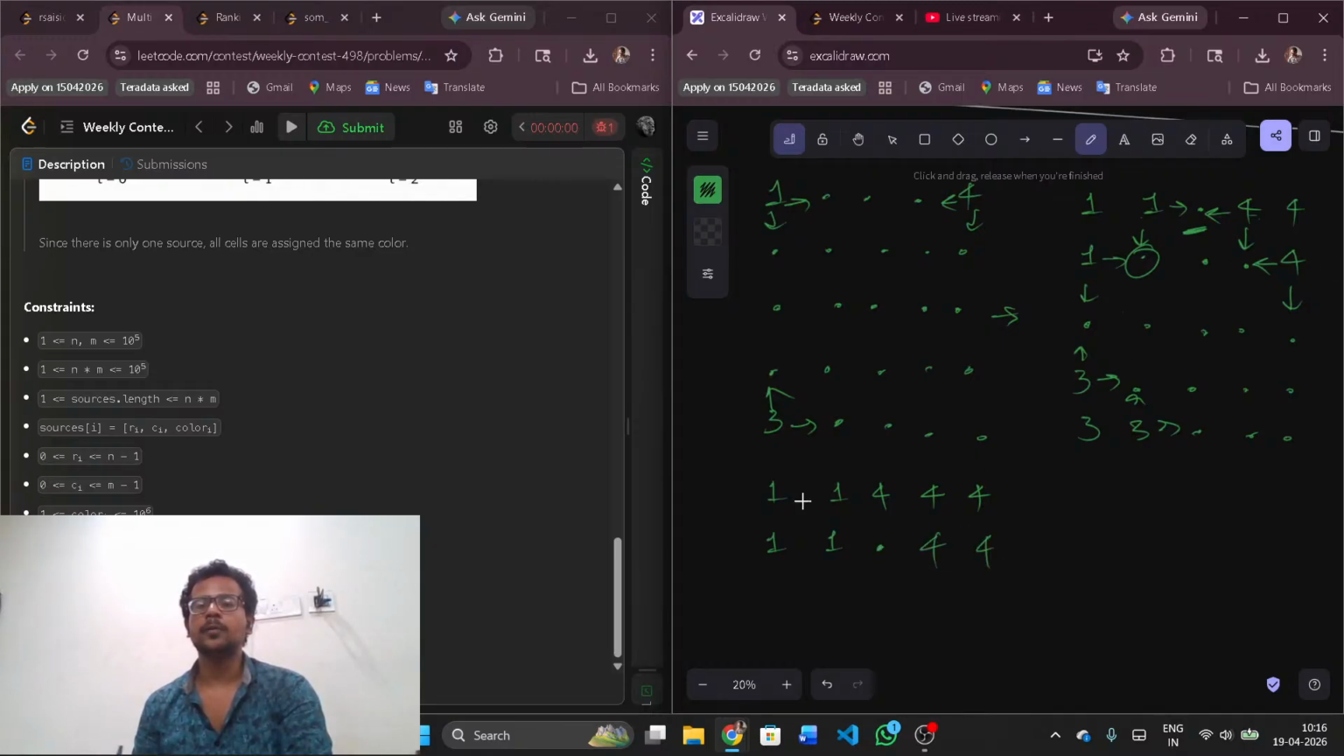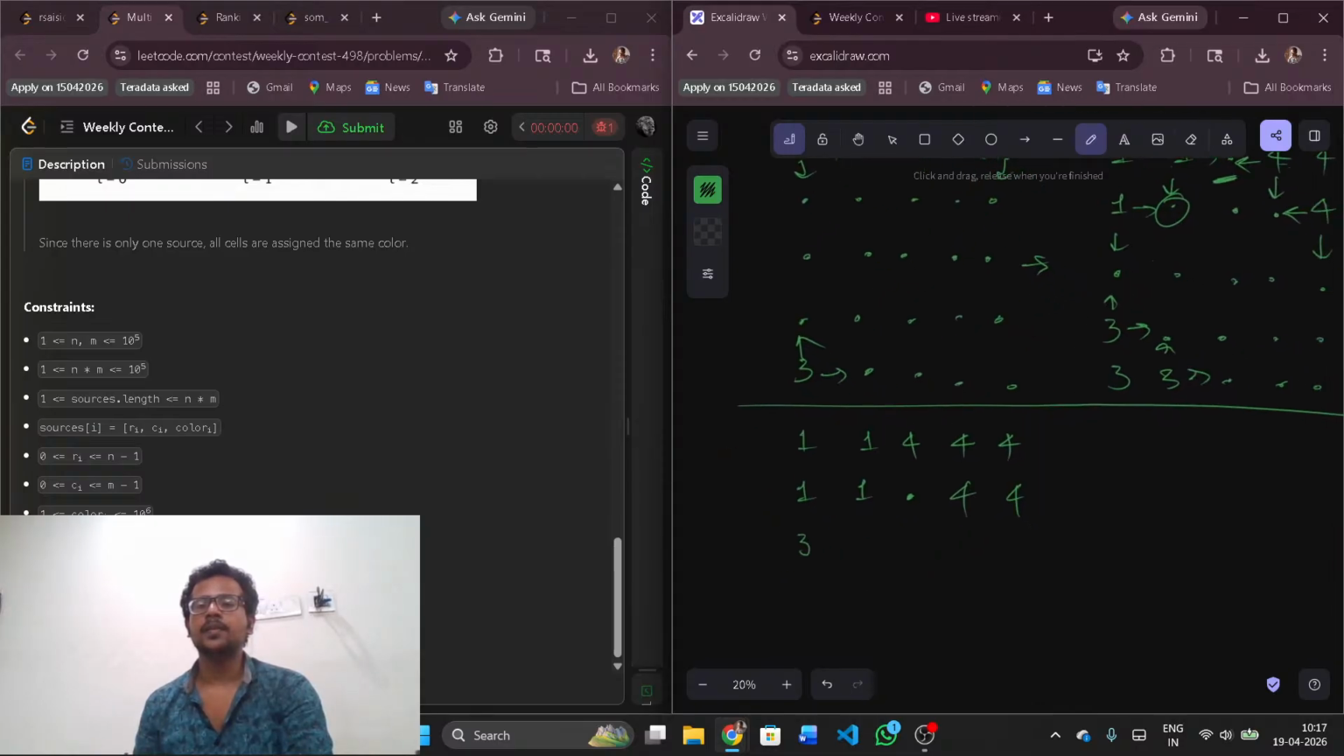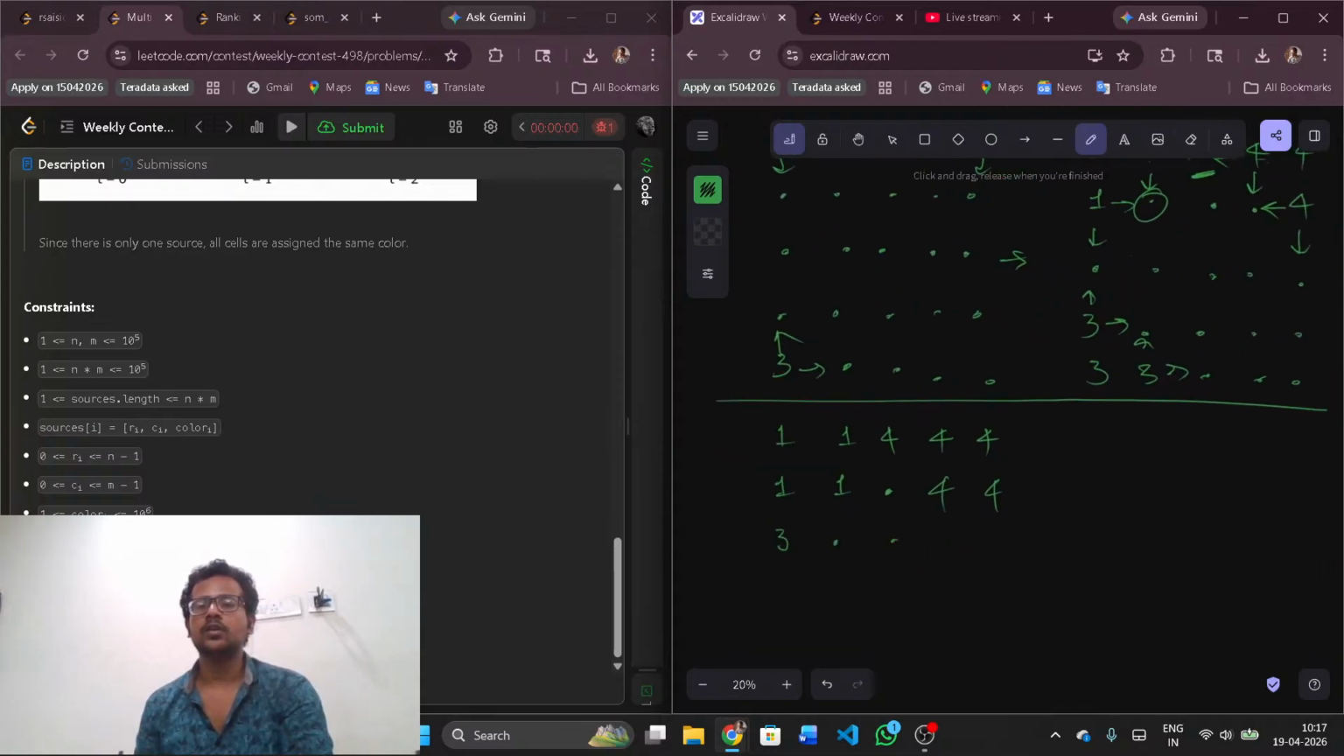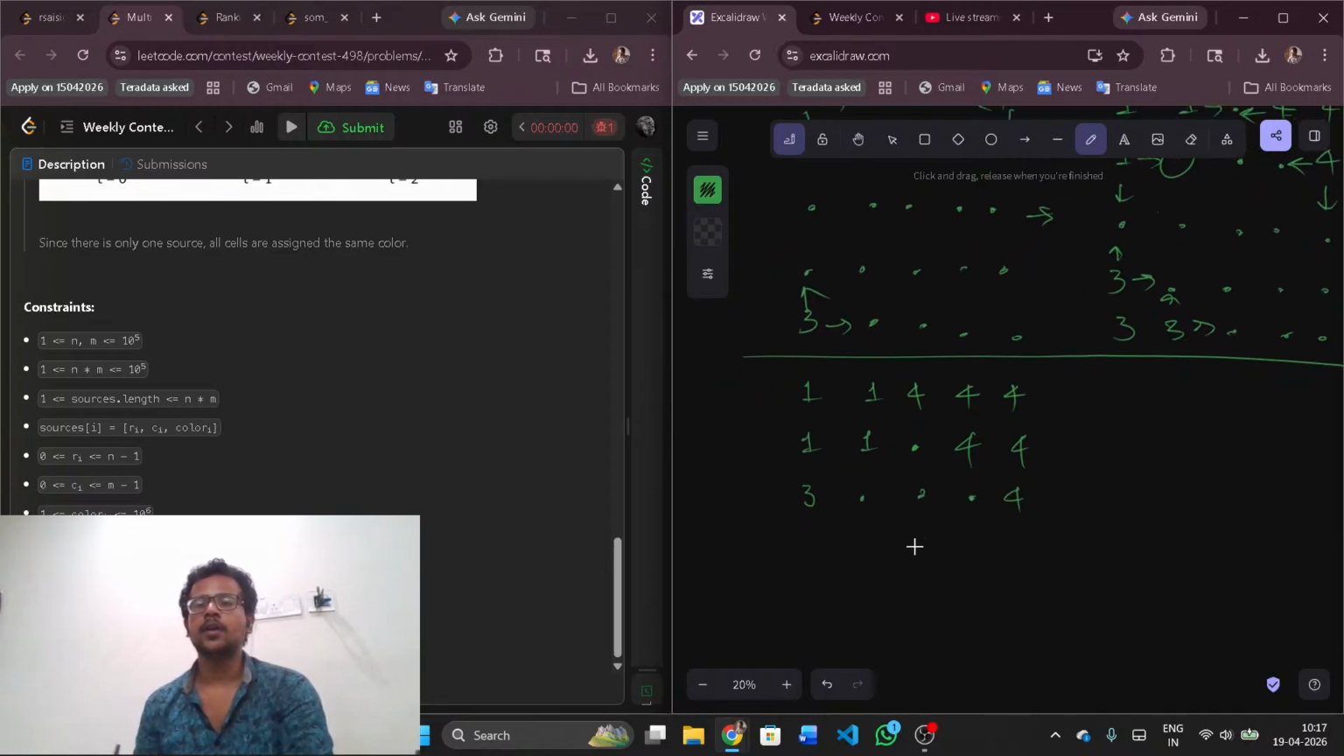4 and then 4. Now 1 is going here and 3 is also coming at the same time. So 1 and 3, the maximum is 3, right? Dot, dot, dot, and then 4 is coming here. So 4. Now 3 is here and 3 is going here and also 3 is coming from the bottom. So 3 and 3 is still 3. Dot.